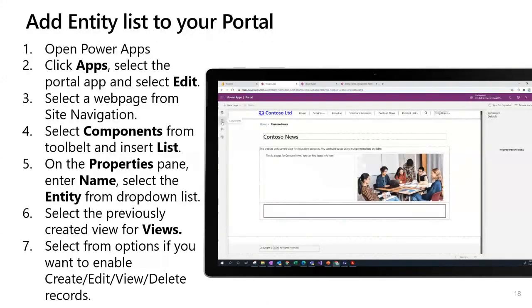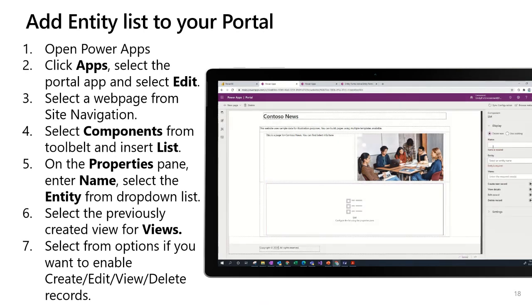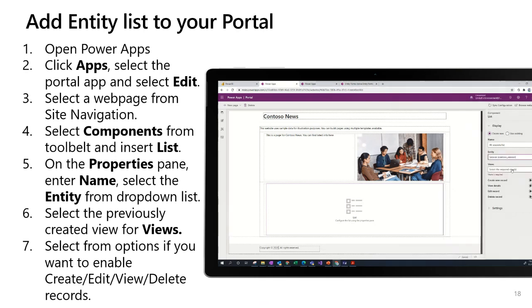Similarly, moving on, entity lists will let you define how the list of CDS records is displayed on portal pages. Along with the views that you see on model-driven apps, this does include some additional functionality like filtering and sorting. So again, here we'll go insert a list from the components. On the right-hand side, you'll be creating a new entity list. I'm entering a new name called All Sessions List. For my list name, I'm selecting the entity here, which is Session Contoso. And I'll be picking a view that I created previously called Active Sessions.